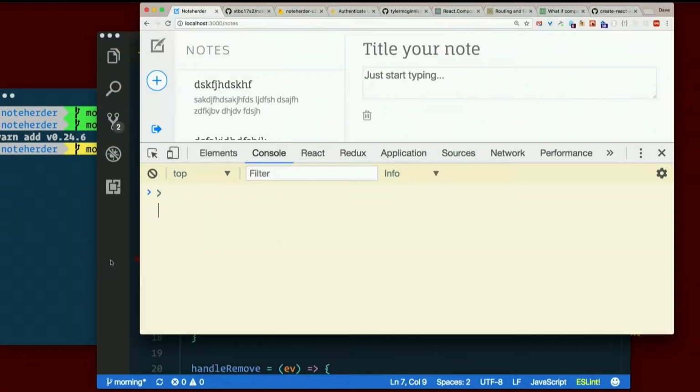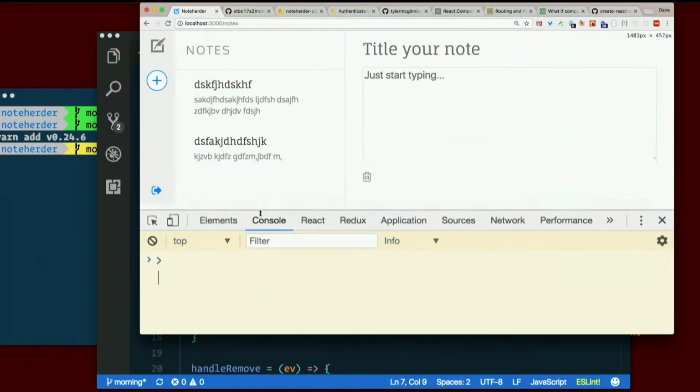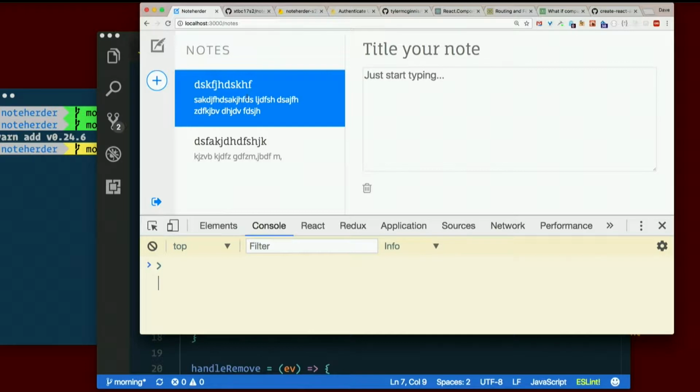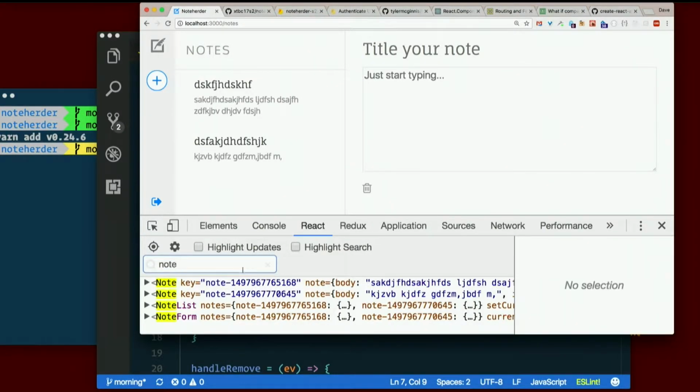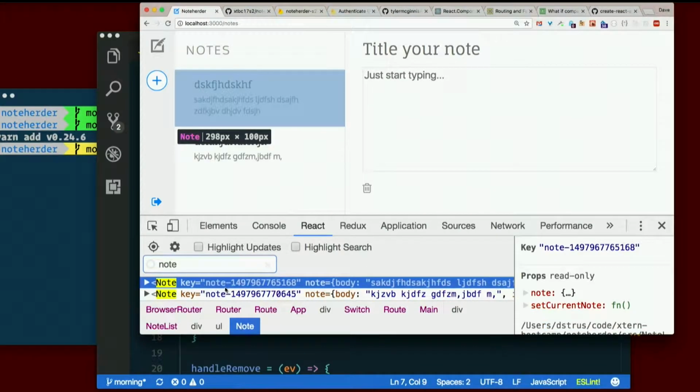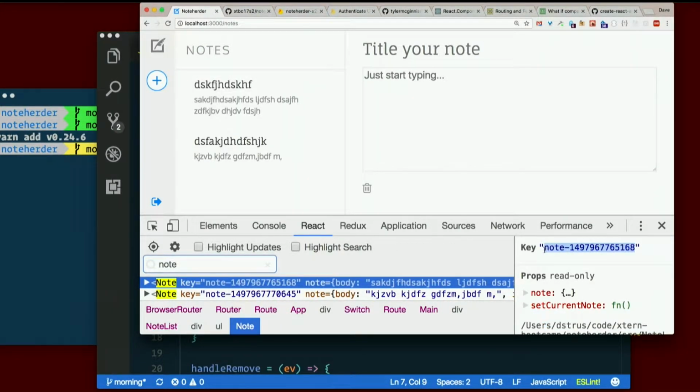Let's see what's going on. What is the ID of this note? Let's look in our React components for the note, React DevTools for the note. Key, okay, we see the ID of this one. So let's try to go to notes/that because we know this user has permission to see it.